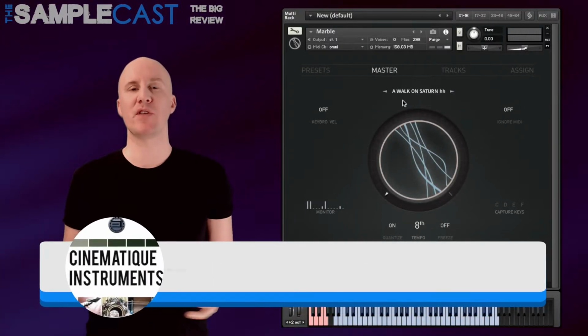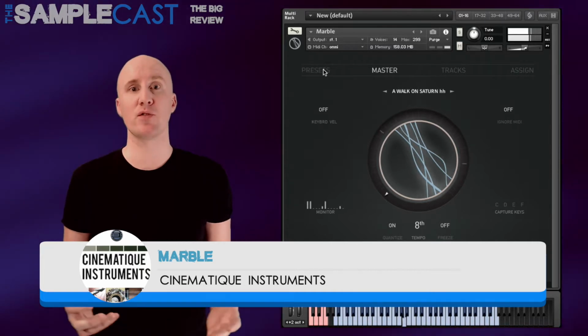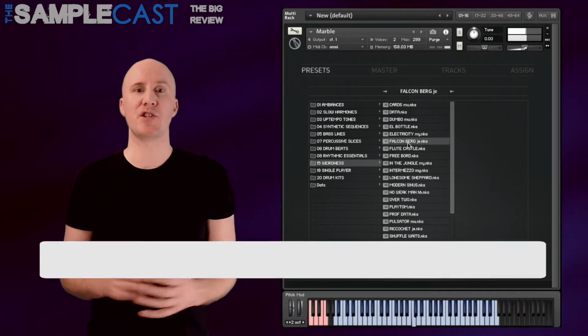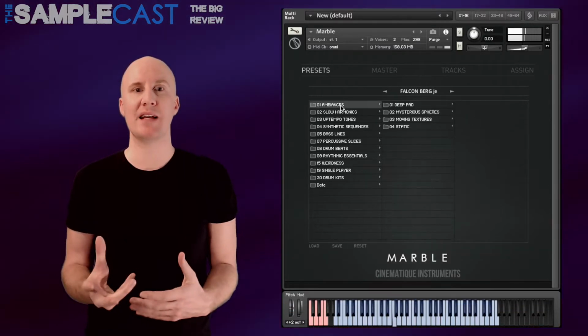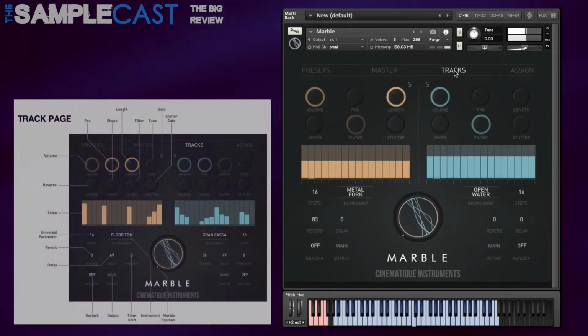Welcome to this week's big review, and this week we've got a library from Cinematique Instruments. It's for the full version of Contact 5 and it's called Marble. Now the main use of this instrument is as a rhythmic bed creator, but you can also use it to create pads, playable instruments and as a drum machine as well. Let's get into the technical stuff.